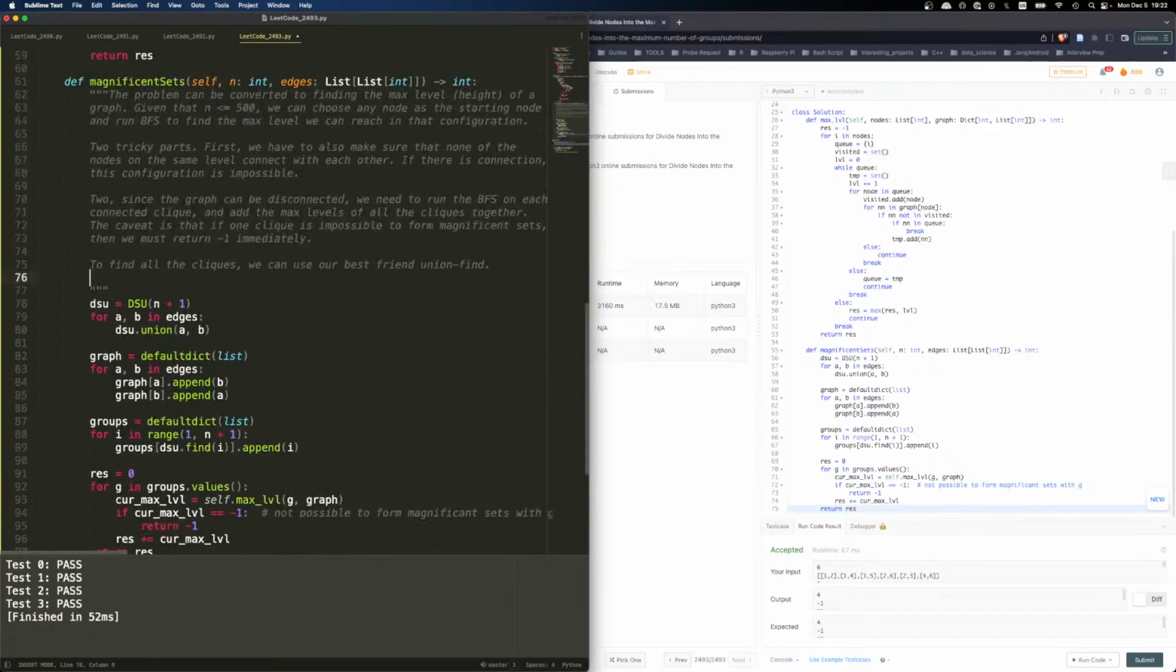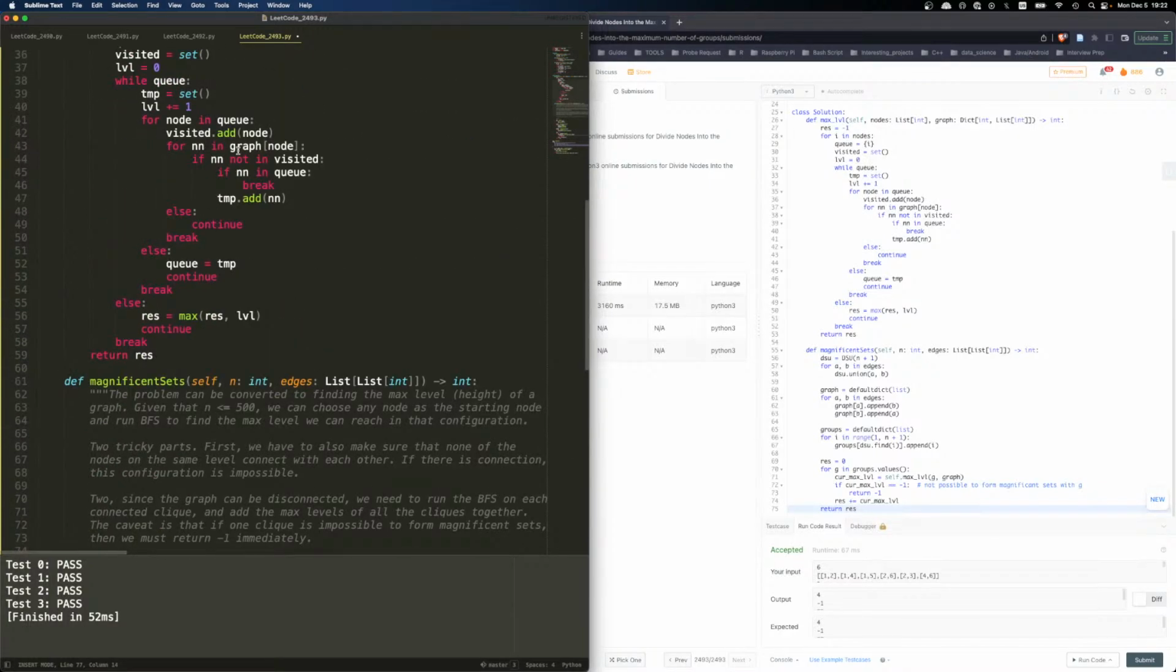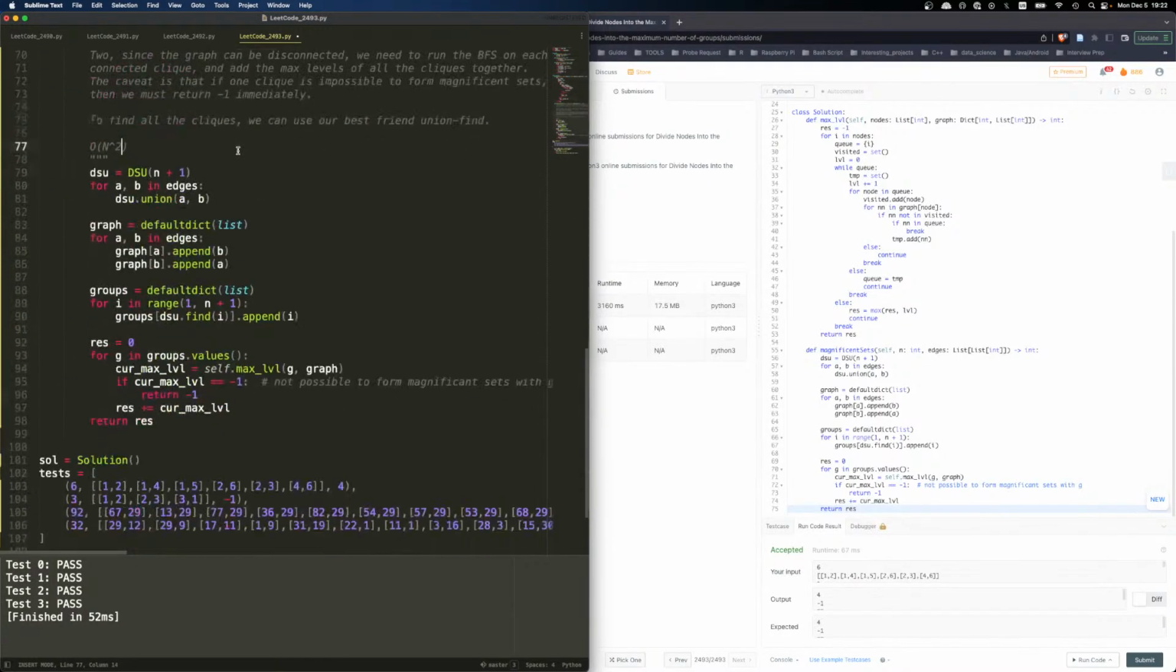I don't know the runtime. I mean the runtime, I'll call it O(n squared), because this takes O(n squared) to run. The max level takes O(n squared) to run.